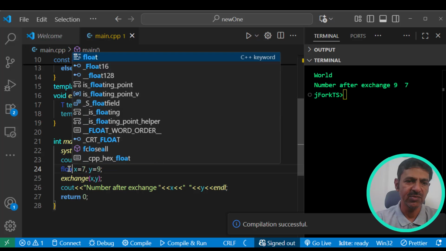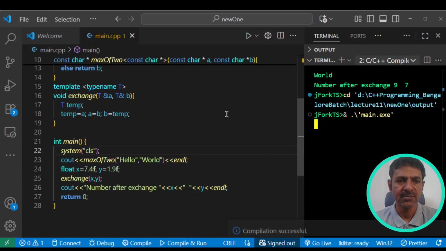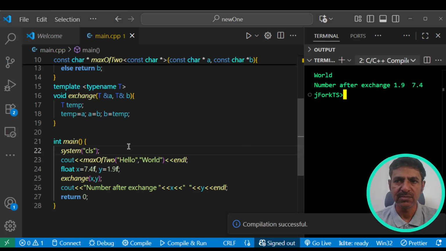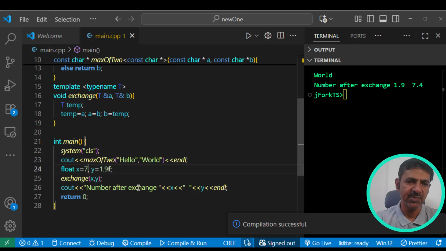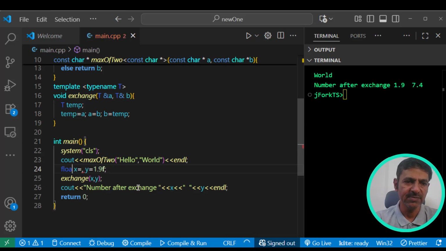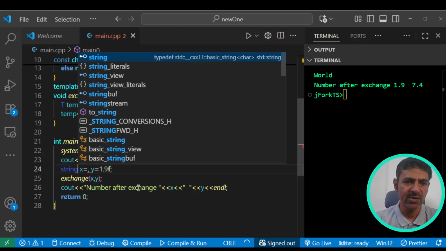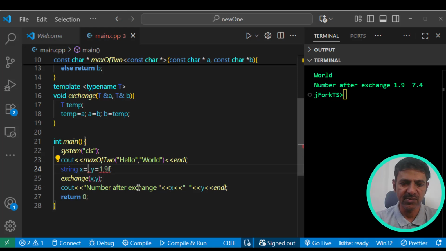Suppose if I change them to float, 7.4 as the next number and 1.4 as the first number, the exchange is happening perfectly fine. So does it happen for string literals? Let's see. It should work without any problem. String x equal to let us say Girish, and y is equal to Arvind. So it should work perfectly fine.